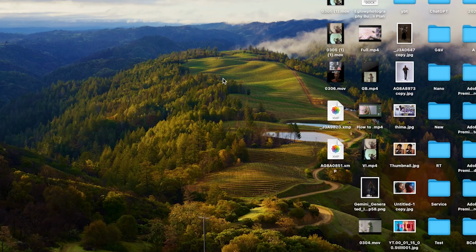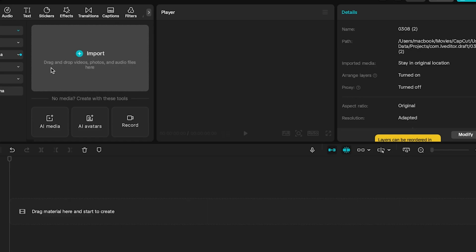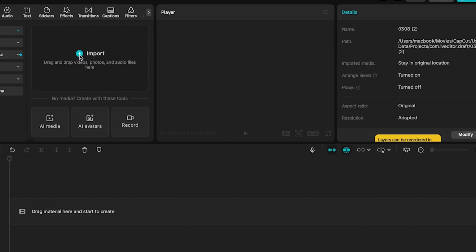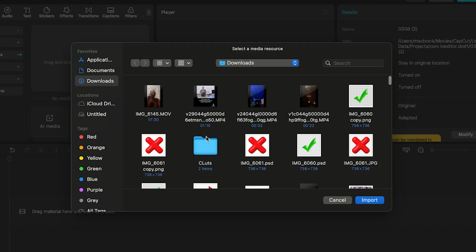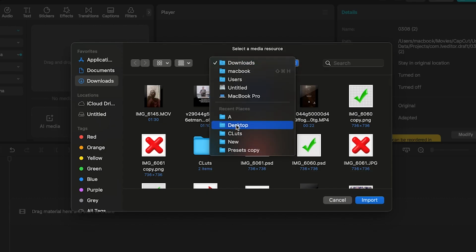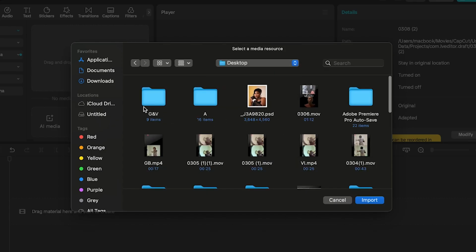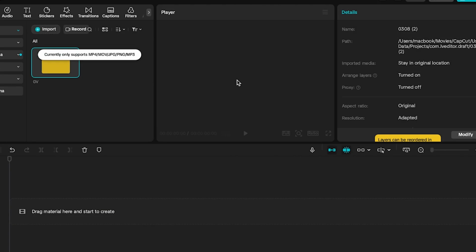So click on it. We're going to import, and you can see drag and drop videos, photos, and audio files. You can drag your folder or your file here, or you click on this plus sign here to bring them in. So I'm just going to click on import. My folder is on the desktop. The file I want to use is in this G and V folder. So let's import.